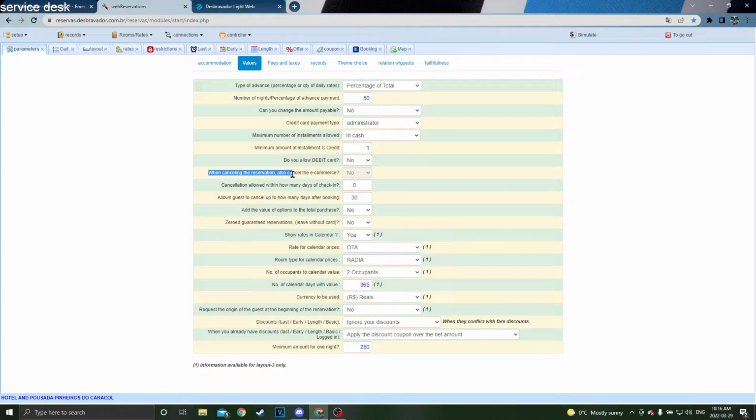When you send the reservation, also cancel the e-commerce, it's set to no. Cancellation allowed within how many days of check-in? 0. Allow guests to cancel up to how many days after booking? 30 days. Then we have a few other things that we can set up here, right? So this is really nice.